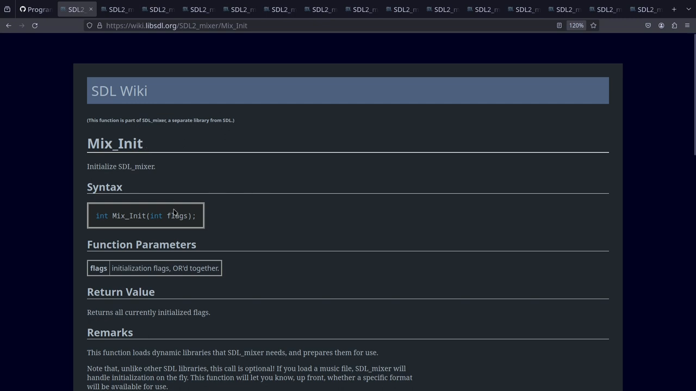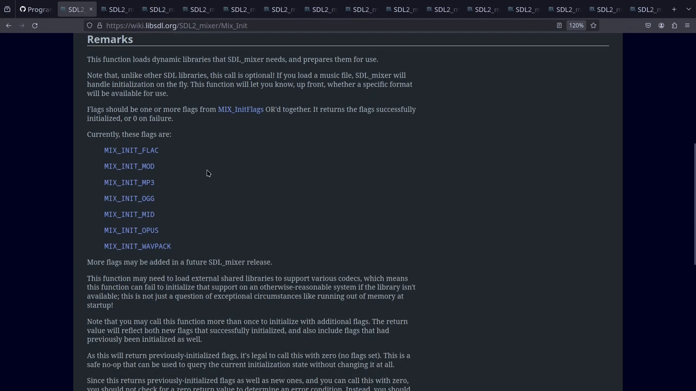But the flags on this one work just like they do on the other ones, like the image one, where we could add different ones in. So we are only going to be working with OGG files, but if you want to use other ones, you can add them in using the pipe. And we'll set that up so that you can use whatever ones that you want to use for your project.